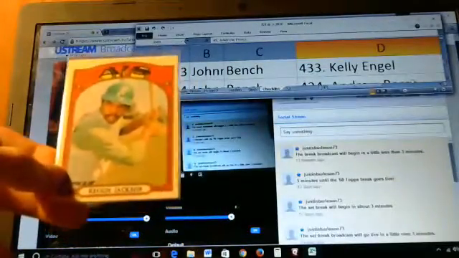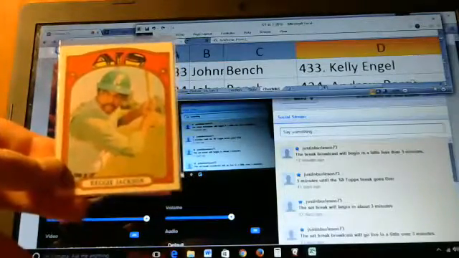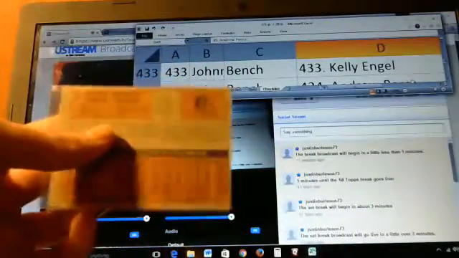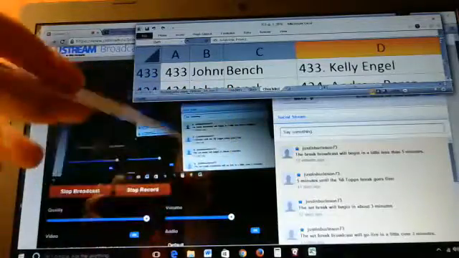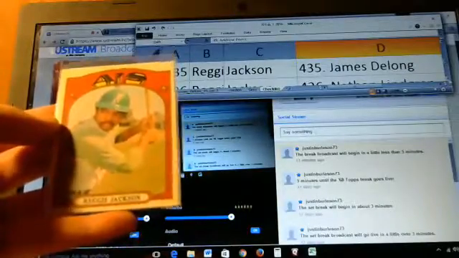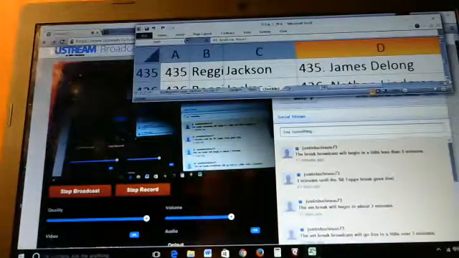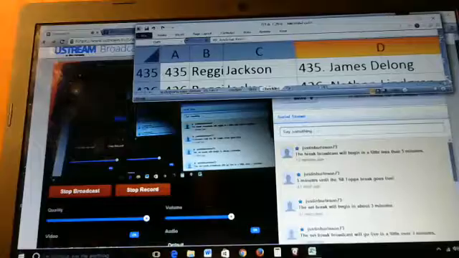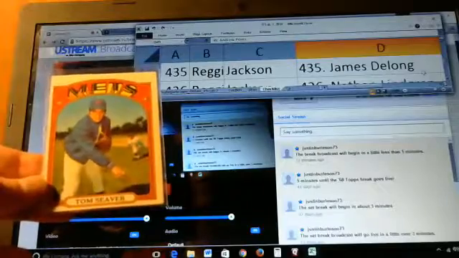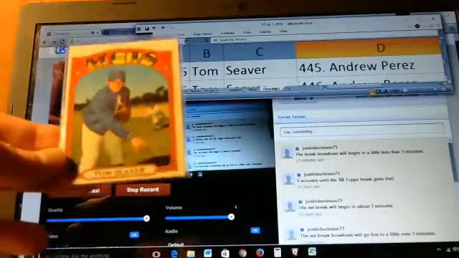Next up, we've got Reggie Jackson. Nice stash growth going on there. Reggie's card number 435 goes to James DeLong. There you go, James. Next up is card 445, Tom Seaver. And the Seaver goes to Andrew Perez.